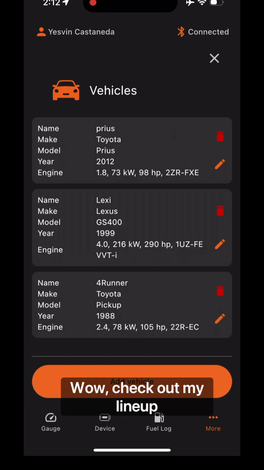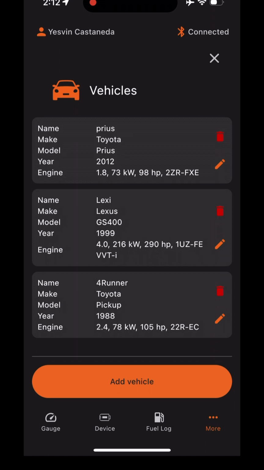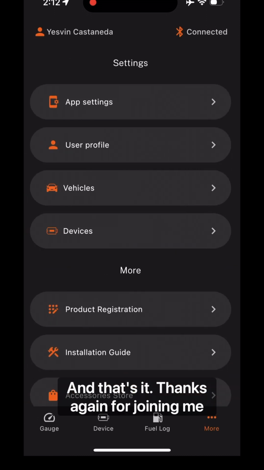Wow, check out my lineup. Pretty crazy. I go from a hybrid to a thirsty GS400 to a pickup truck, old school 2.4, all on E85. Pretty cool, huh? And that's it.